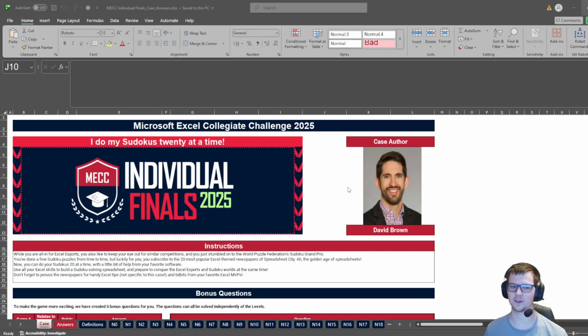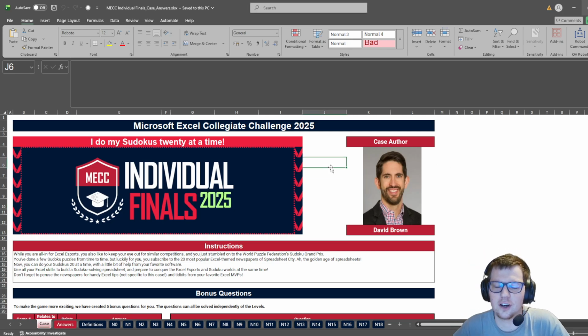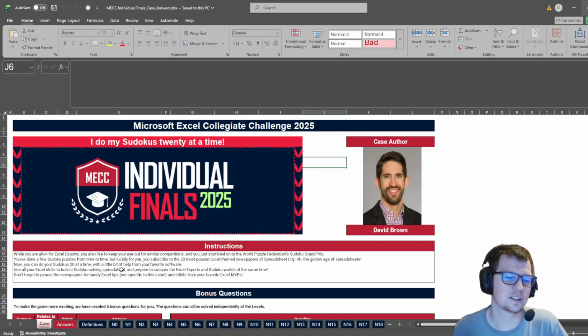I call it Sudokus 20 at a time, because I think it's quite an interesting case. I didn't do really well on it on the final day in the actual competition, but that's already passed by now. I just want to show how I would solve it.